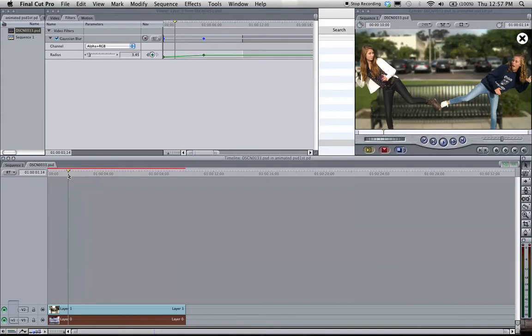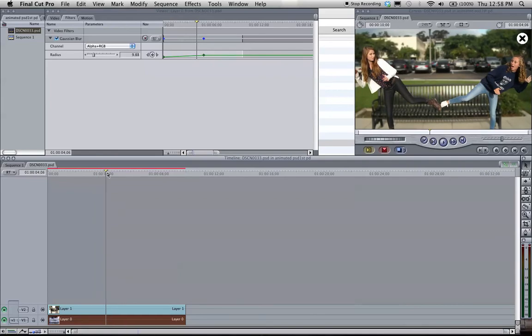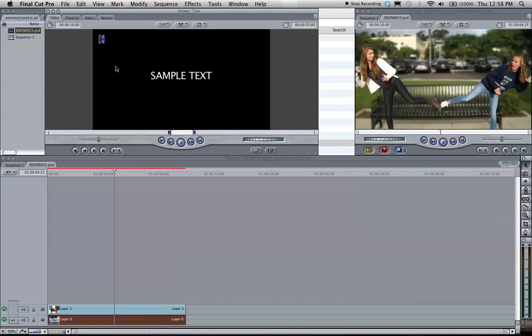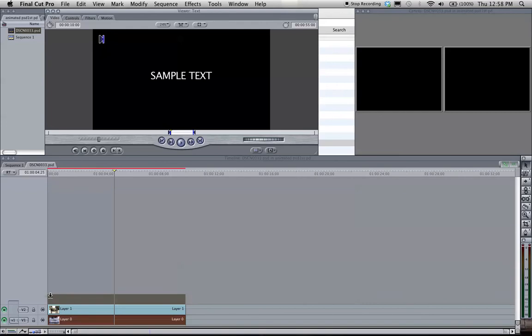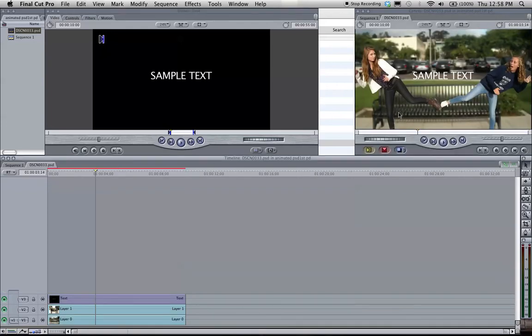So if I scrub through here, you can see 3 things are happening. The background is getting bigger and blurring, and my subjects are also getting bigger too. And the last thing to do will be to add a text layer. So if I go to video, there's this little A icon here. Click that. I can do text, click on text, and it'll take me to this sample text. I'm just going to click and drag that down and put it right on top of my video. So you can see here, it's right here in the video.